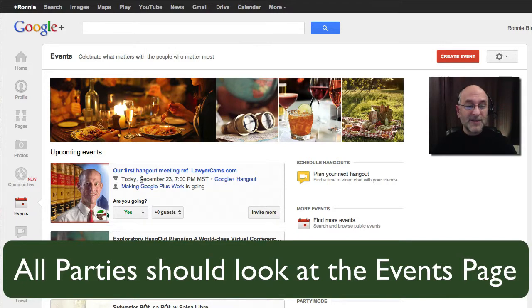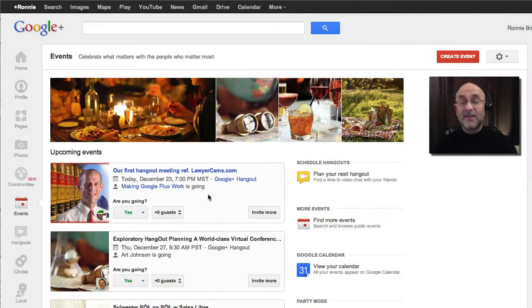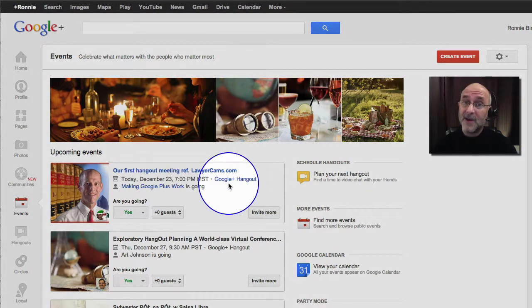So what we see here is it gives us the details, meaning the title, the date, the type of event, and who's going, and whether we are going or not. And all this stuff is listed for us. And by the way, if you wanted to get into the Hangout event before the time just to get ready, you could do that and join at any time. So could your client. They can come early if they want.